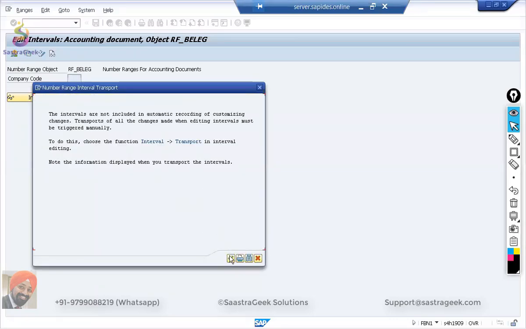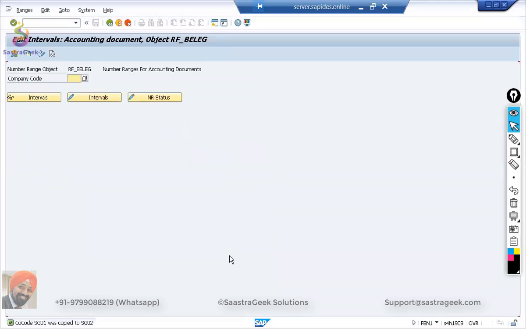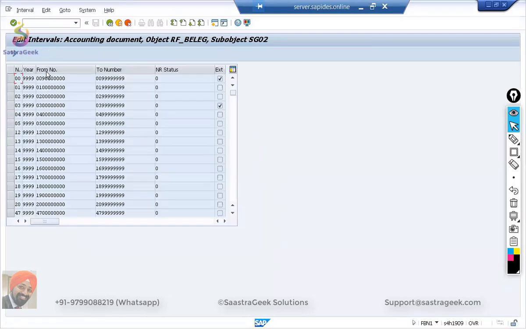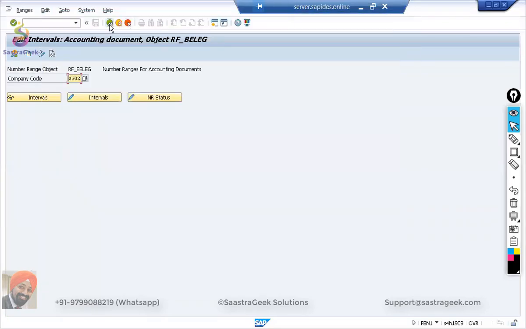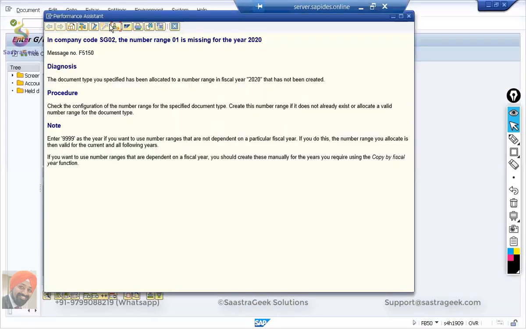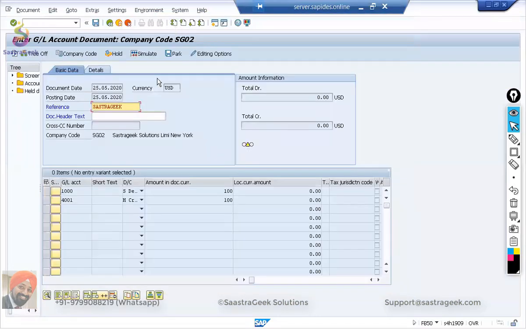It is showing me a message that these number ranges are not transportable. Okay, so in the next system we need to create it again. That's normal. So let's check intervals. The same intervals have been created for us. Then we'll go back. It is giving me some warning. I will ignore this warning.